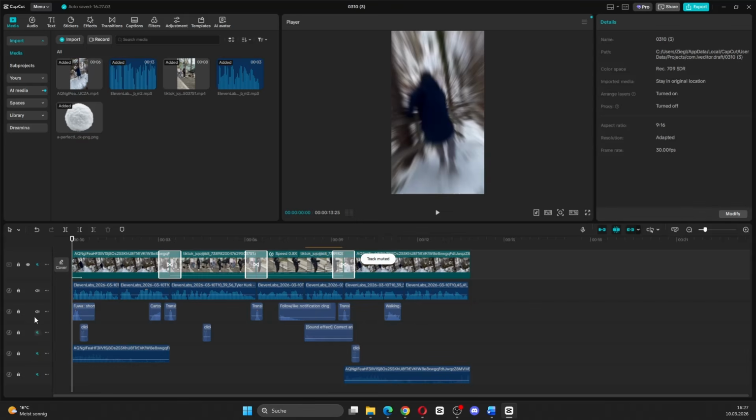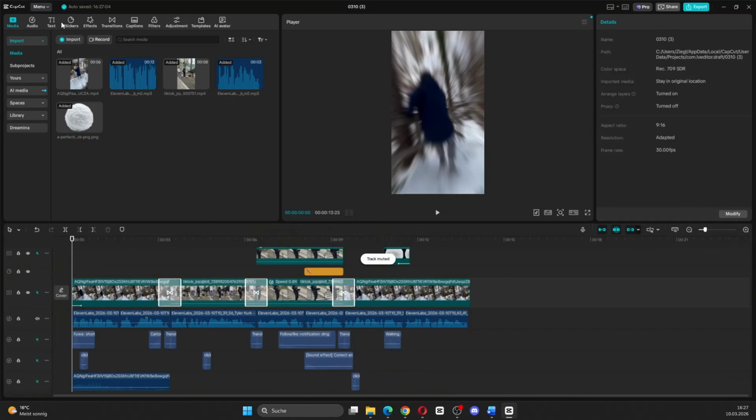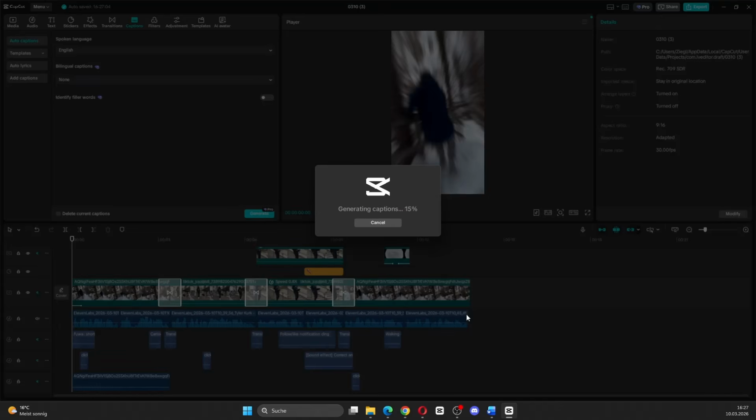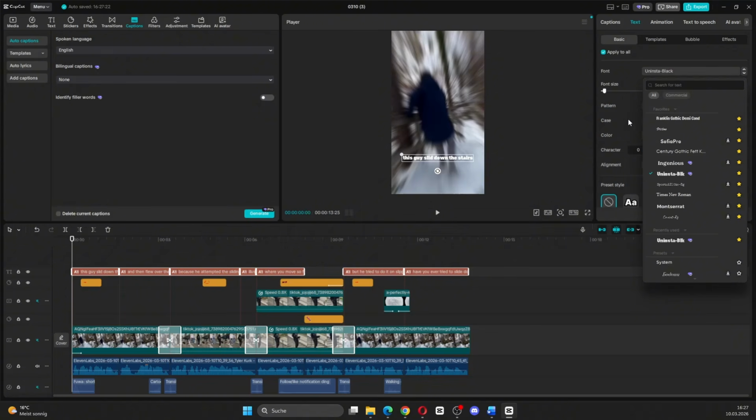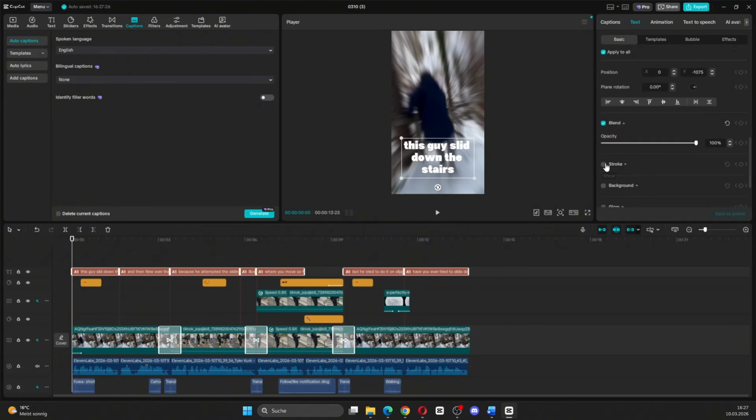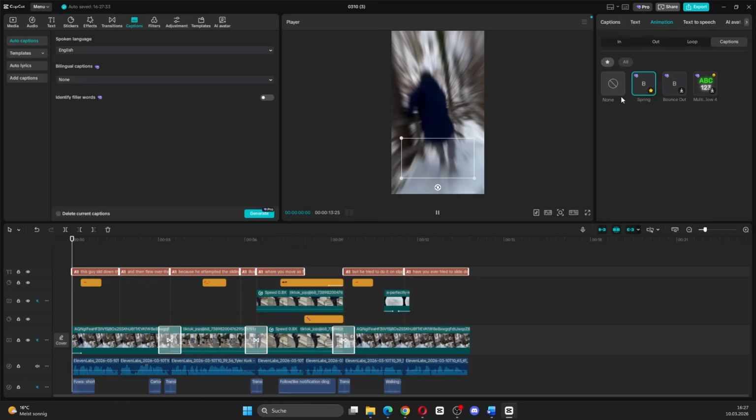Next, we need to add subtitles. Mute all other audio tracks except the voiceover, go to captions and click generate. CapCut sometimes messes it up, but you can also add captions manually. Choose a clean font, add something like a stroke effect and apply a simple animation.